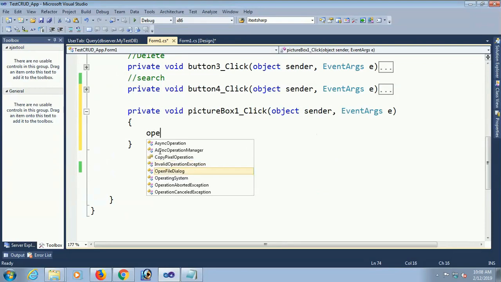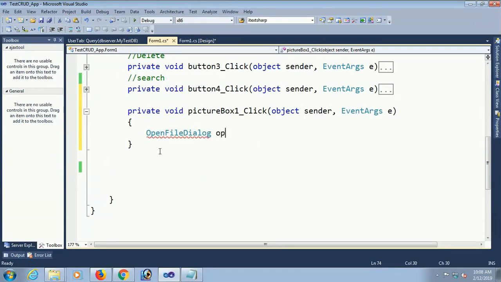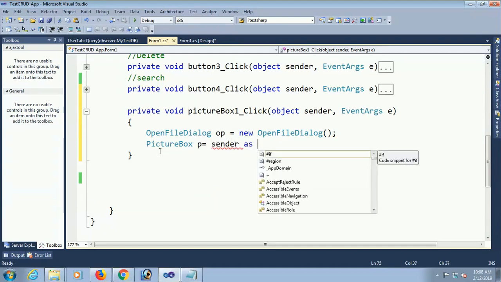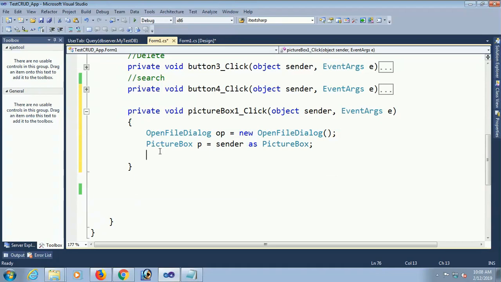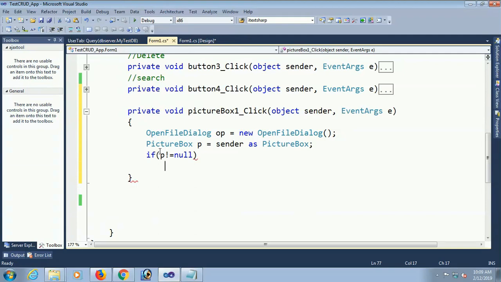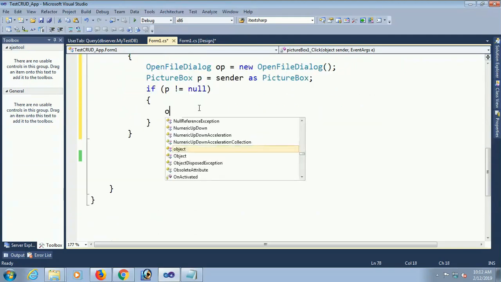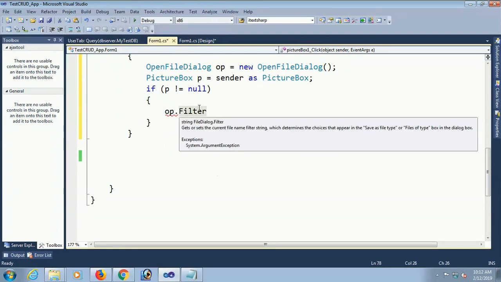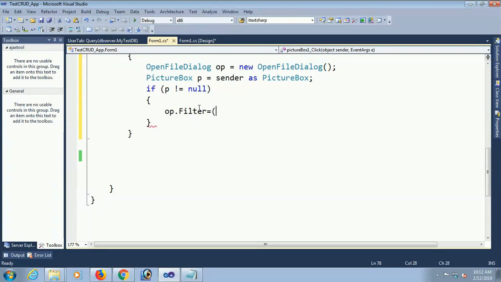Now just write the code to show the open dialog to access the folder directly by clicking the PictureBox control. Okay, OpenFileDialog op equal to new OpenFileDialog, PictureBox p equal to sender as PictureBox. Now if p is not equal to null, I mean if the PictureBox is there, then op.Filter. It will filter. What will it filter? It will check the location for JPG, PNG, I mean the picture file extension.